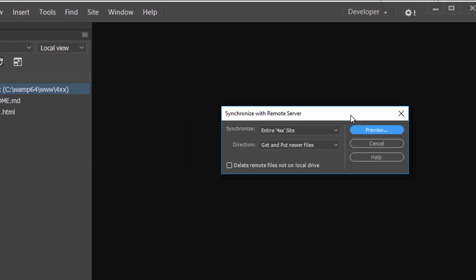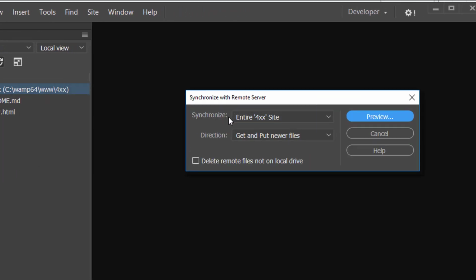We get presented with the dialog box. Are you sure you want to synchronize the entire site? Get and put newer files. Delete remote files not on local drive, meaning anything that's not on our drive that is on this server, let's get rid of. And we're going to preview it.